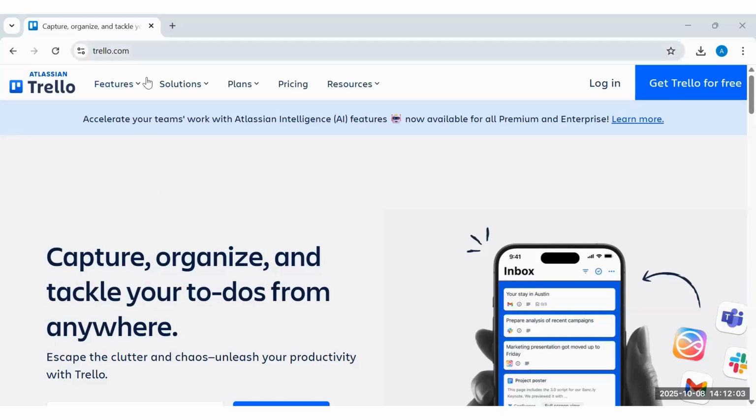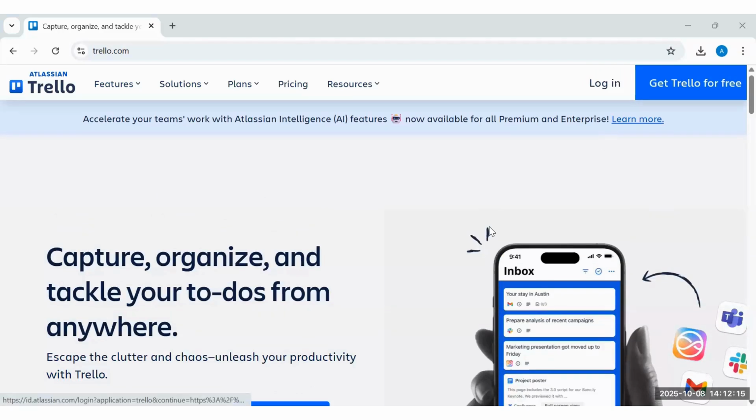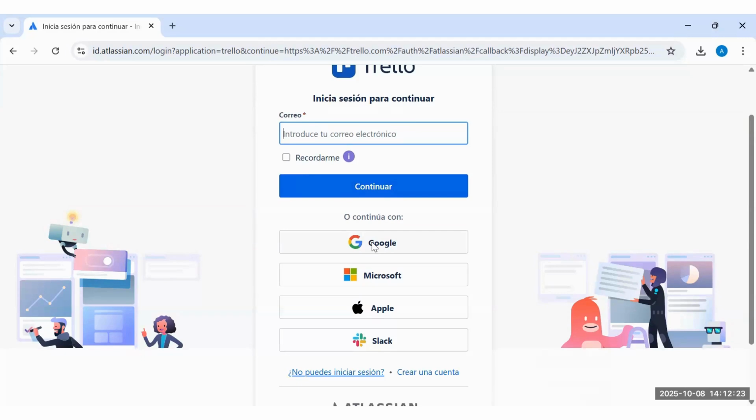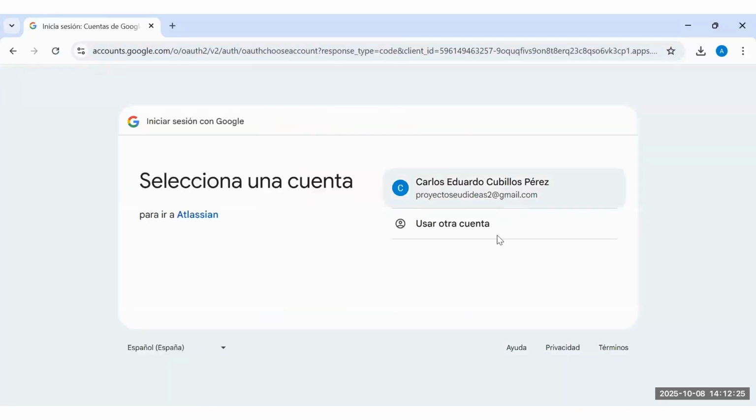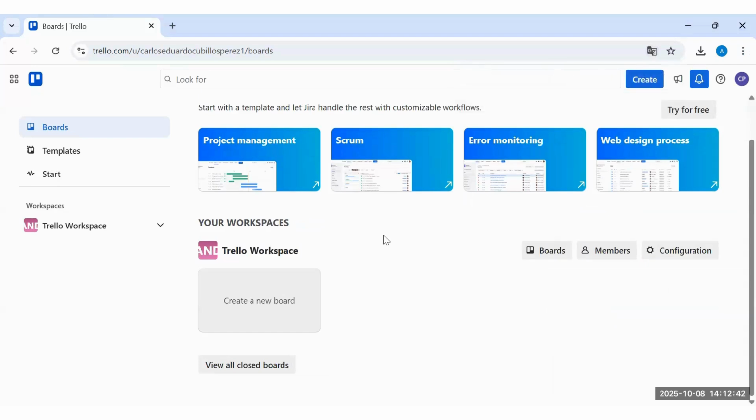First, you can search on the internet for trello.com, and this is the interface of the Trello tool. Here you can sign up to create an account, or if you already have one, you can log in. You can log in with your account, or you can continue with your Google account. Okay, so in Trello you can create different boards with different tasks that you need to organize or manage.